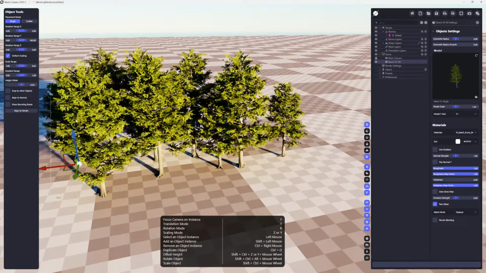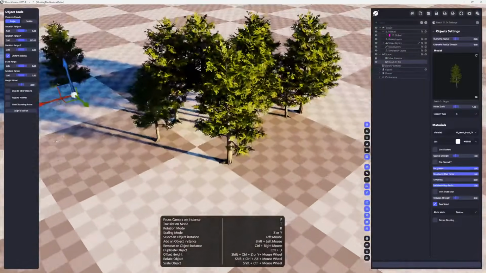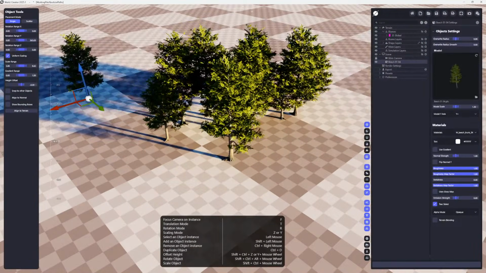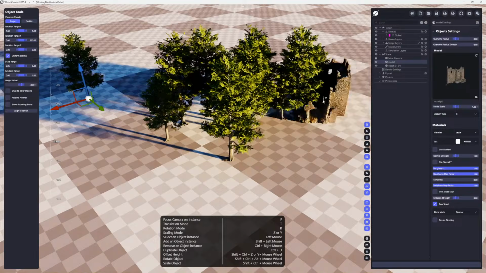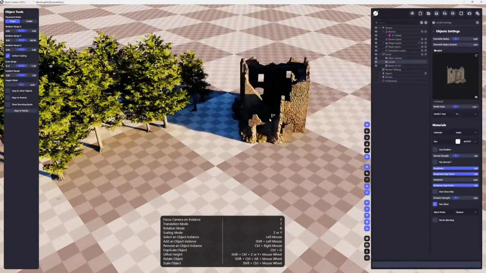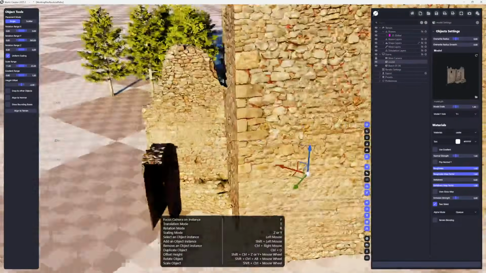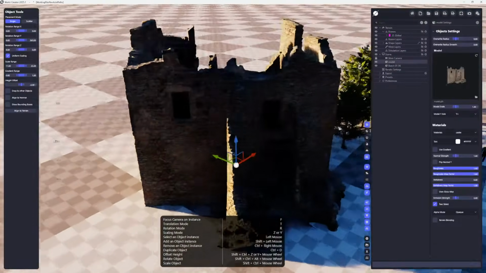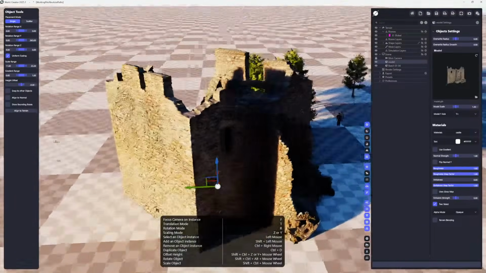So you could work out some sort of map and place your stuff and all that. That's really nice. Let's drag and drop another object here. It's a castle, a castle ruin. Here we go. Put it in here. Really nice.